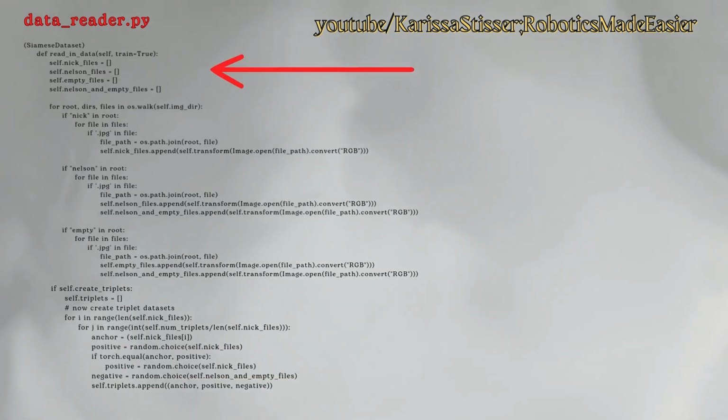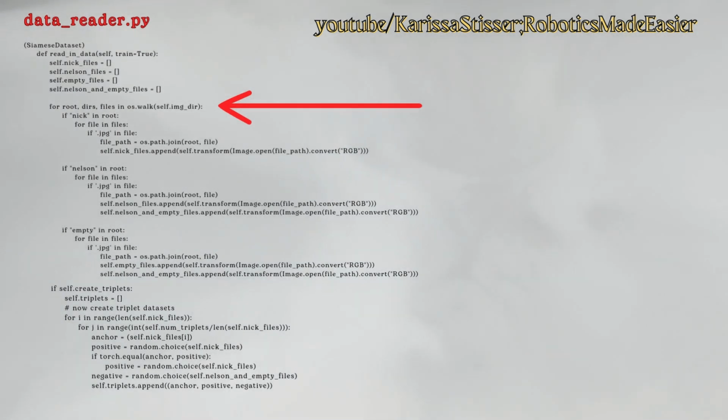The read-in data function creates a vector for each Nick, Nelson, and empty, then loops through the file system, and depending on whether we found a JPEG image in the Nick folder, Nelson folder, or empty folder, we open, transform the image, and save it to the appropriate vector.